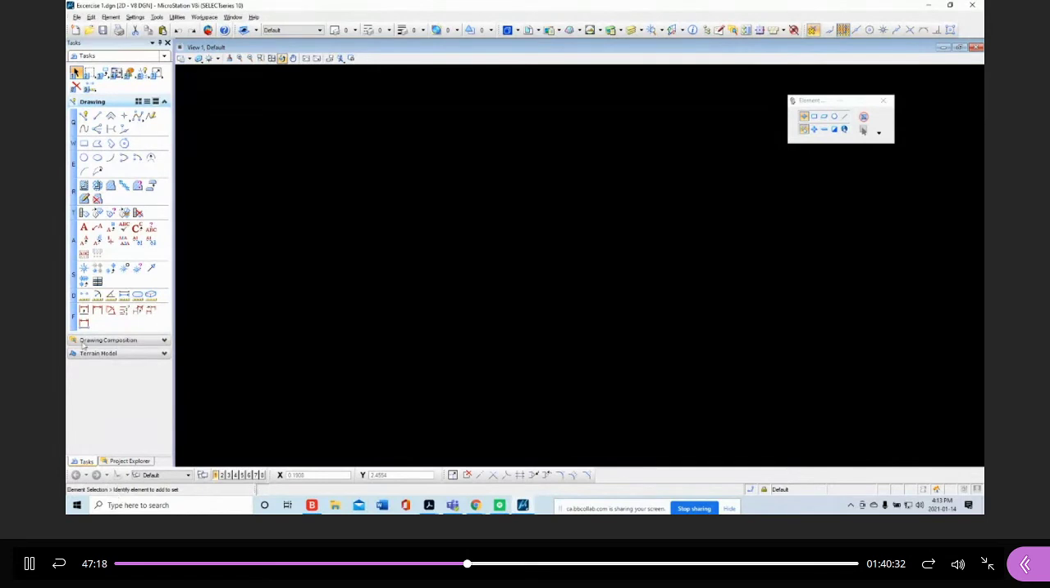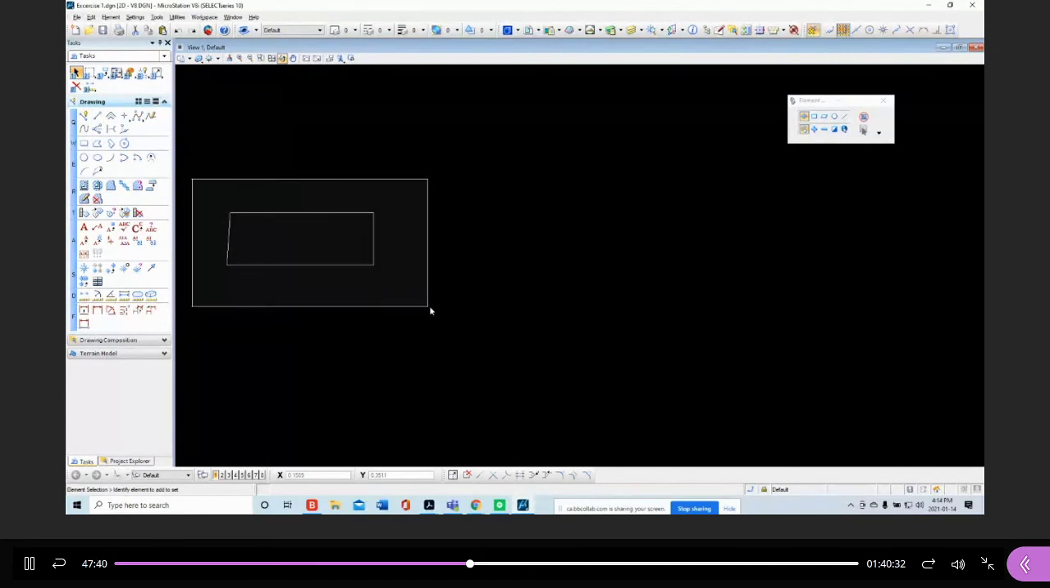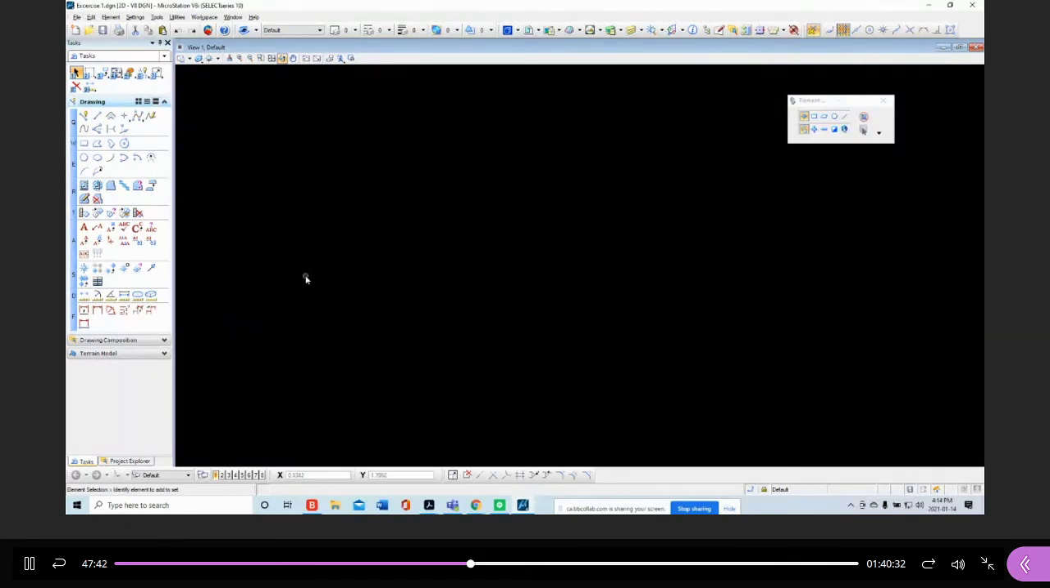Now at the bottom here, this is your status bar, where you're going to see, whenever I'm inside a command, it tells me what to do, just like your command line on AutoCAD. It tells you, start your line, identify the end of the line, and so on and so forth. Some things are really cool with MicroStation, and we'll go through them together.